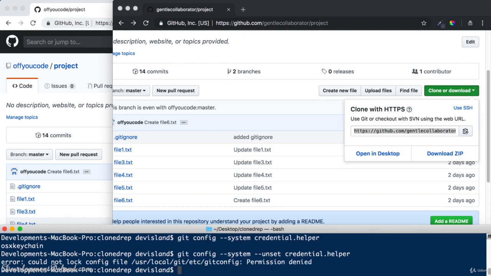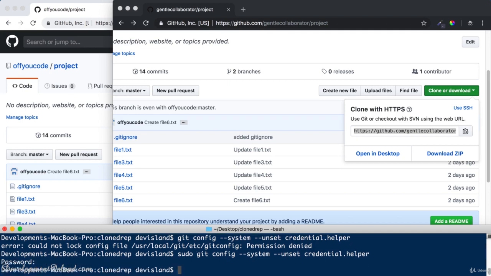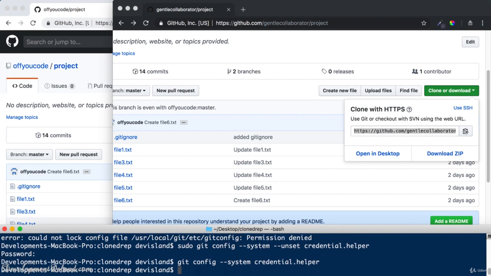So I've got an error here because I need to be logged in as an administrator. So I'm going to use sudo followed by the command. And then I need to put my computer password, my account password. And now if I check the value, I don't get anything because we have just unset it.